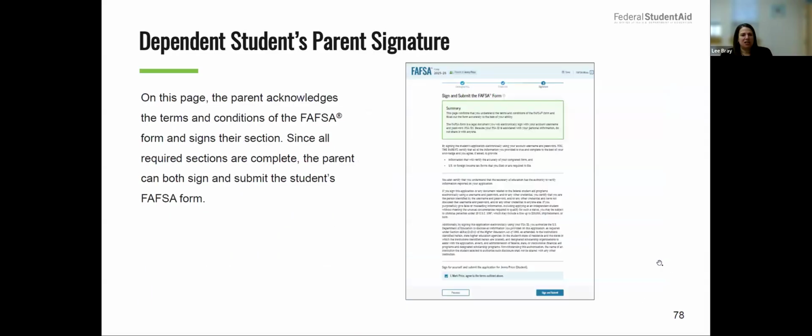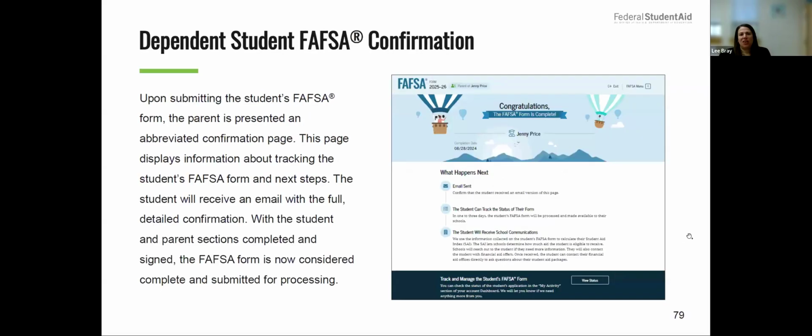And once they hit continue, the same consent to sign will come up. And again, with your electronic signature, your FSA user ID and password is that signature. So logging into this, you've already almost pre-signed it. And then you want to just hit sign and submit down here. And then it'll let the parent know that the entire FAFSA form is complete, and then the student will be notified that their form is now in process.